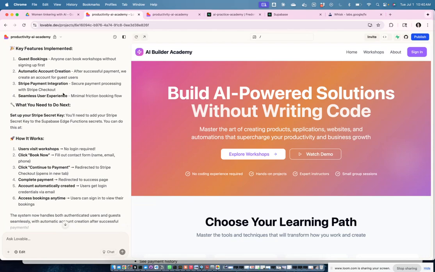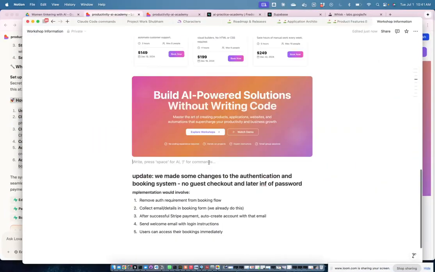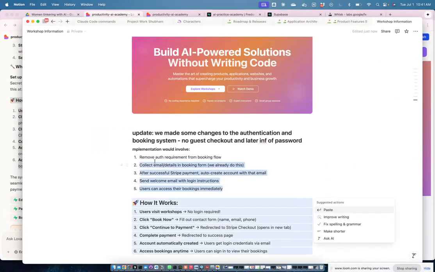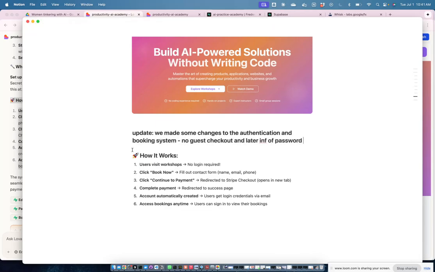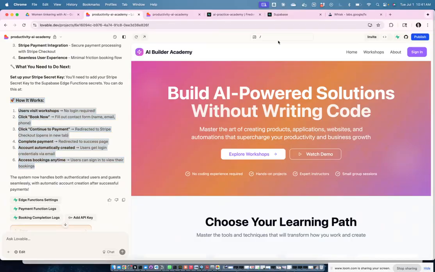So next, in the next video, tomorrow, we will be talking about the Stripe secret key and how you can set up Stripe. But how it works now is that users visit the workshops, no login required. They click book now, they click continue to payment, they complete the payment, account is automatically created, and they can access the bookings anytime. So now we can put how it works in our workshop here, and we can remove the implementation.